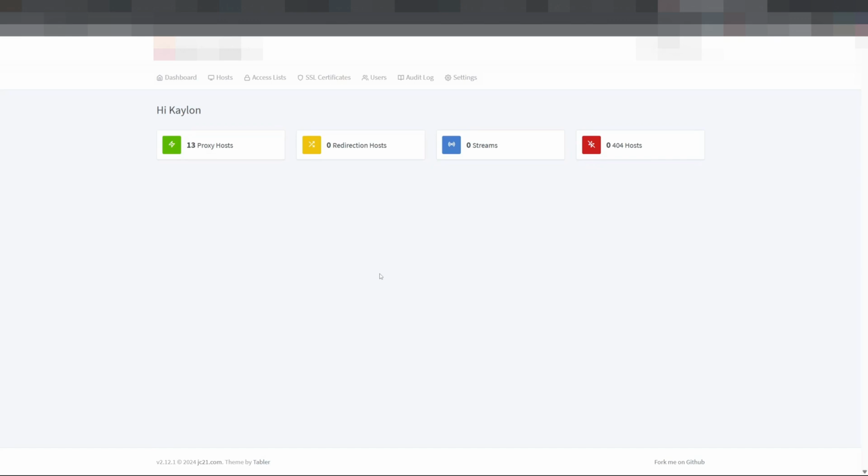Once you get to nginx proxy manager, you need to go into proxy hosts, and then add a proxy host. This proxy host is basically going to be what you want a certain subdomain of your domain to point to on your native home server, right?